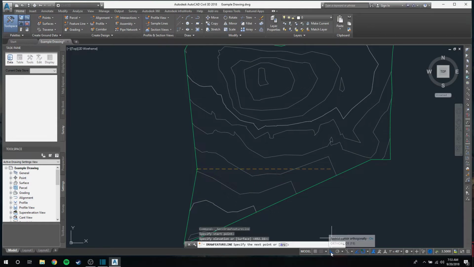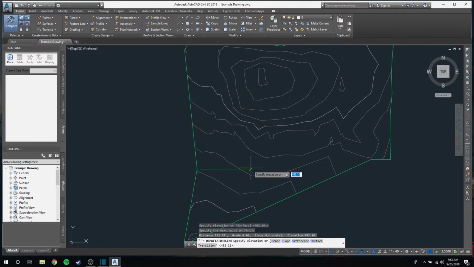I have ortho mode turned on, by the way, so I can draw straight lines. So I'm just going to say, okay, yeah, my line is that long. And it's asking me to specify an elevation again.